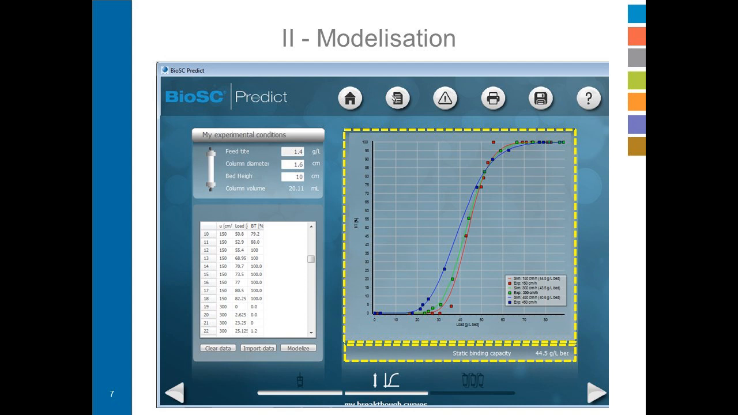The 3 breakthrough curves are complete because we aim to reach a saturation of the solvents when we want to optimize and when we want to use a multi-column chromatography step. The software is also telling you what is the static binding capacity of your solvent with your feed. In that case, the maximum capacity of your solvent for your feed is 44.5 grams of product per liter of solvent. So that was the modelization part.